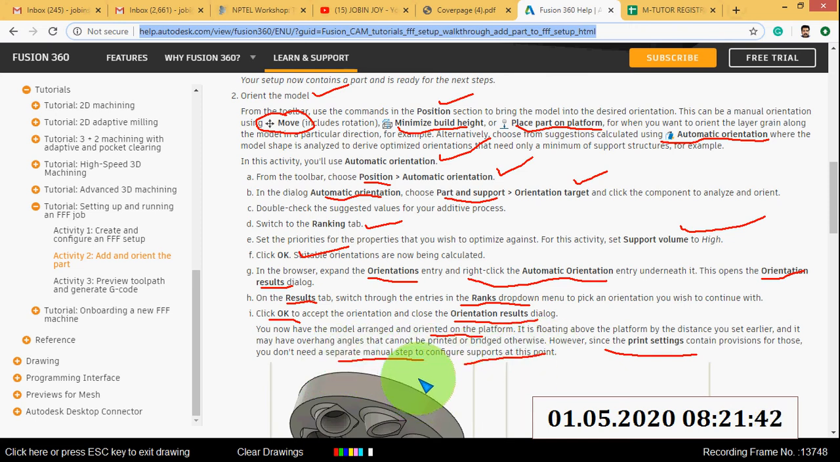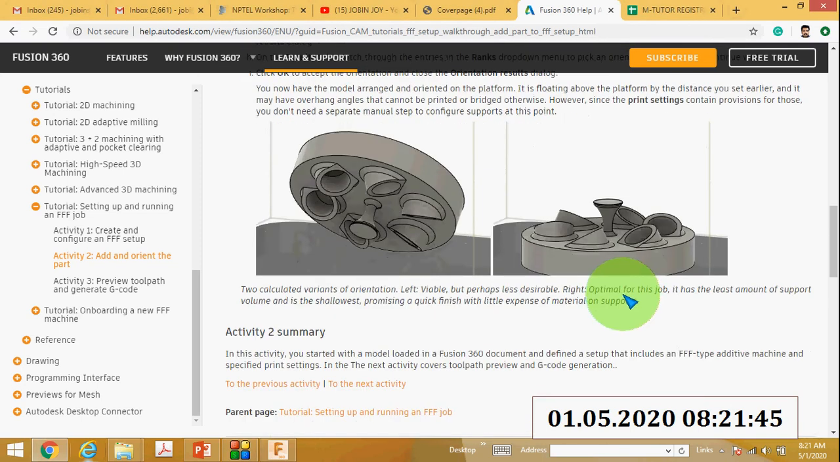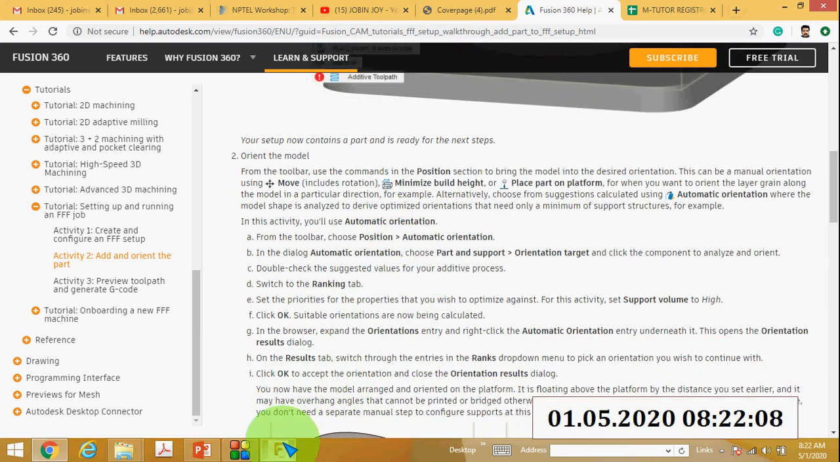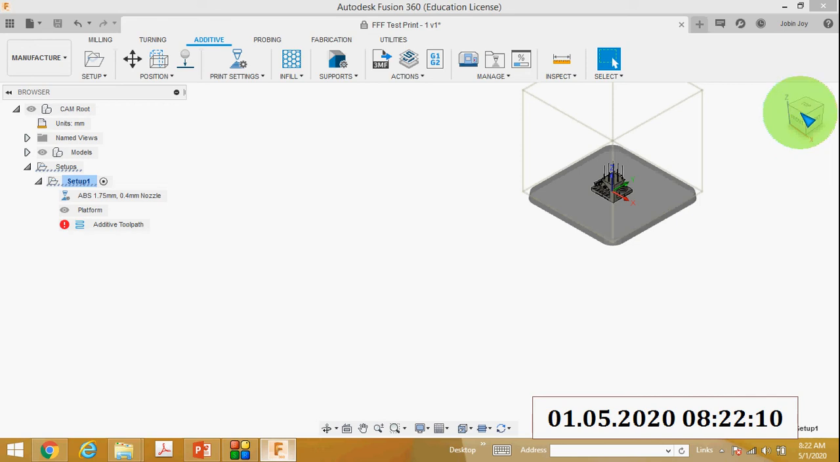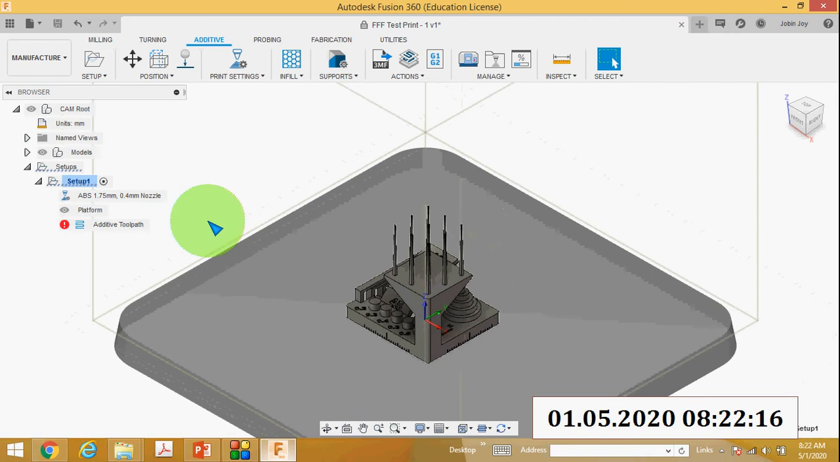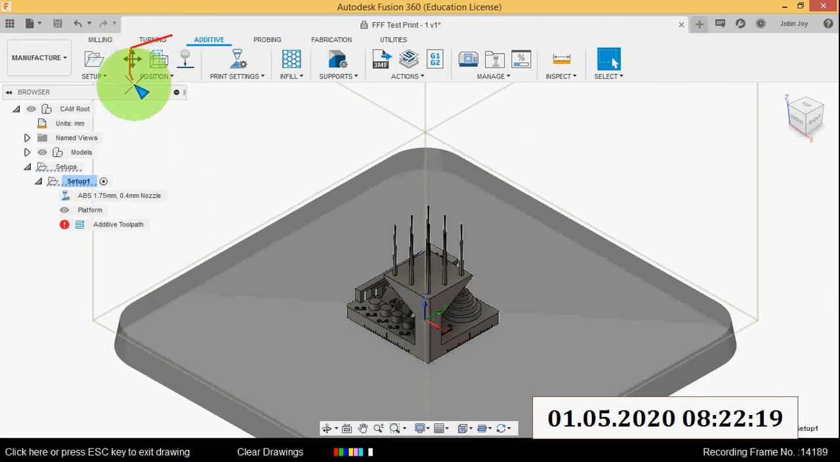It is floating above the platform by the distance you set earlier, and it may have overhang angles that cannot be printed or bridged otherwise. However, since the print settings contain provisions for those, you don't need a separate manual setup to configure supports at this point. Here you can see an example of two calculated variants of orientation: left viable but perhaps less desirable, right optimal for this job. It has the least amount of support volume and is shallowest, promising a quick finish with little expense of material for supports.